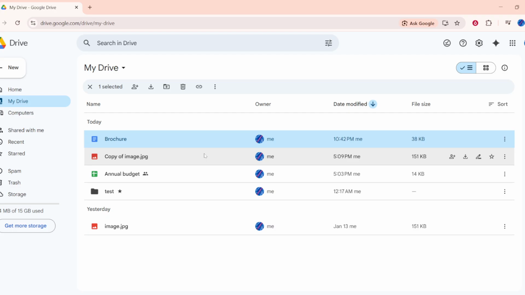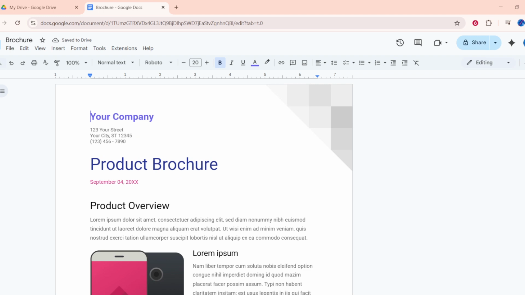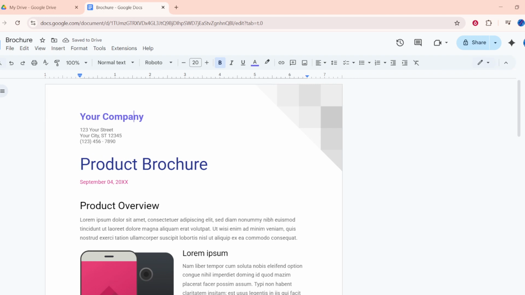Next, locate and open the file in Google Docs, Sheets, or Slides where you want to leave a comment. You can double-click the file in your Drive to open it. Once the document, spreadsheet, or presentation is open, decide exactly what you want to comment on. Select the text, cell, or object that your comment should refer to.